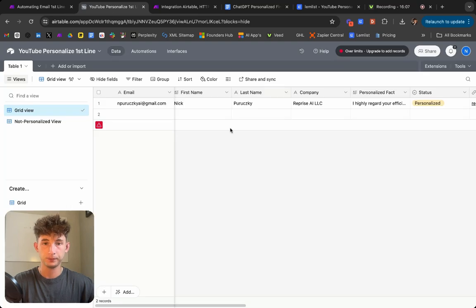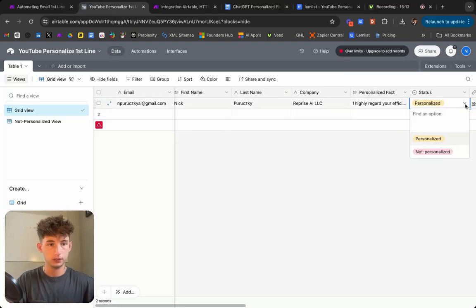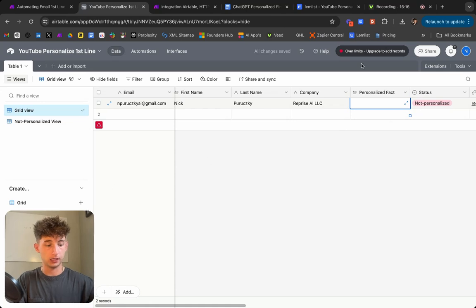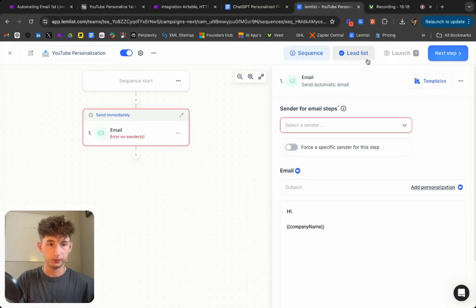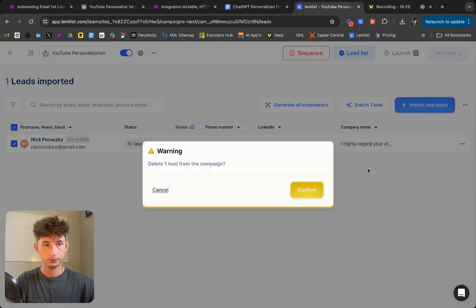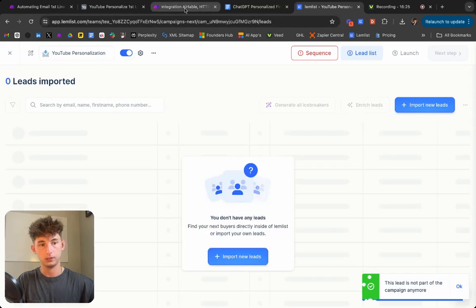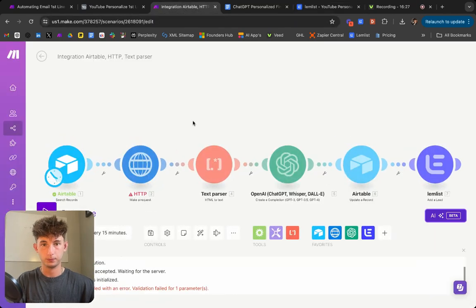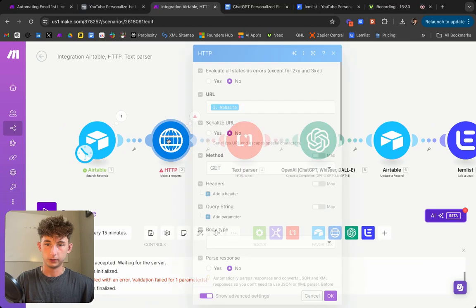We'll save this. And we're going to go ahead and try to run this real quick. So go ahead and change the status to not personalized so that it will actually run. Remove the personalized fact and also remove it from our campaign. So let's go ahead and try this out. Go ahead and click run once.